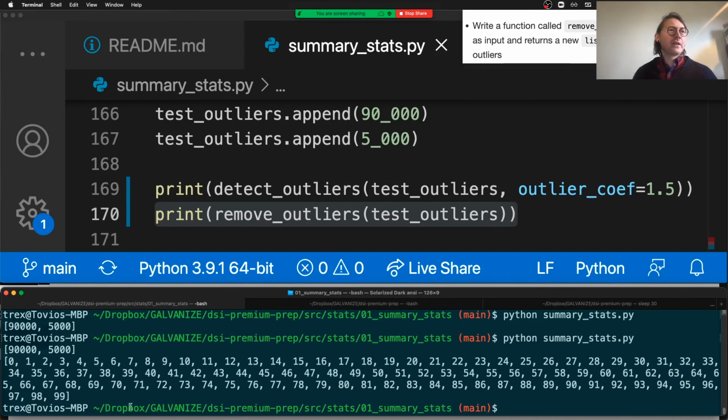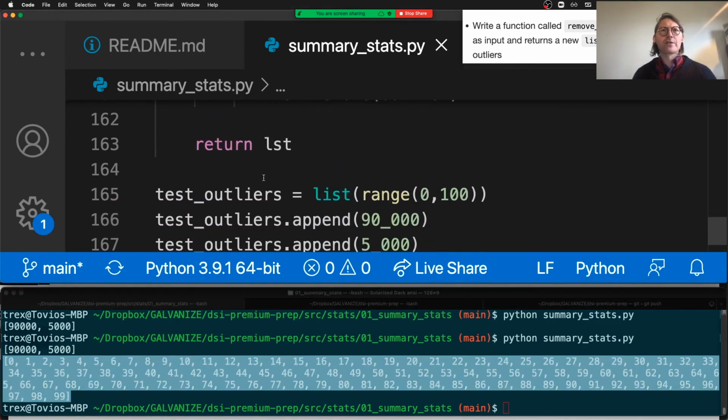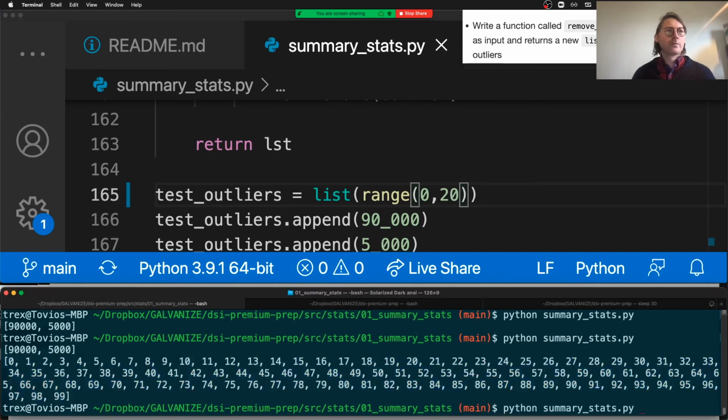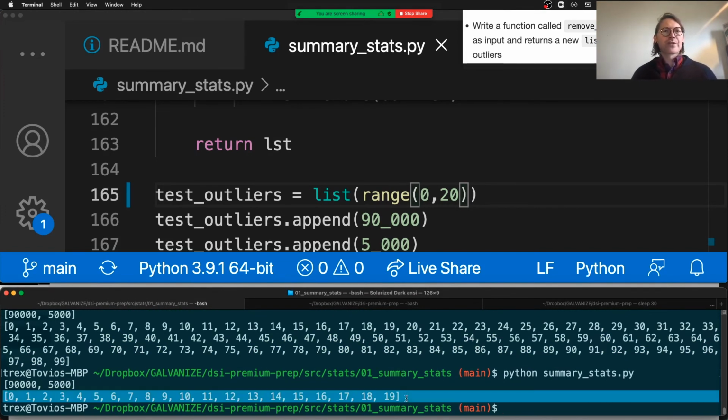And I'm not seeing 90,000 or 5,000 in there, in this big wall of whatever. Maybe I'll make that a little smaller, right? So let's do 0 to 20, just to be a little more compact. So that looks like it's been cleaned.